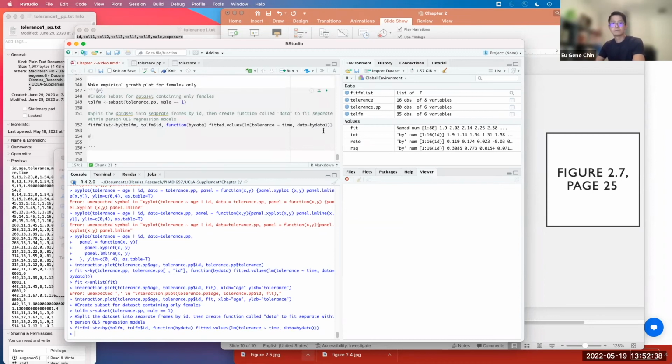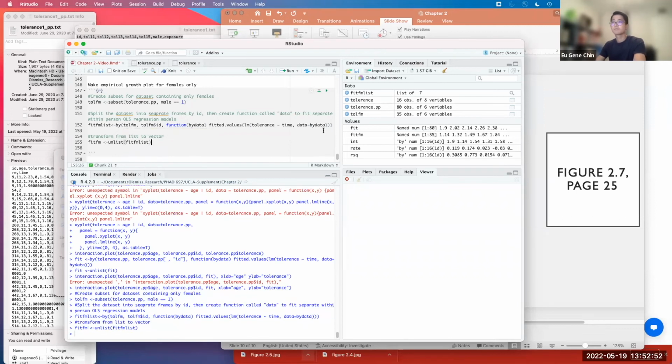We're going to form from vector and this function. And we're going to regress. Let's see here. Tolerance on time.